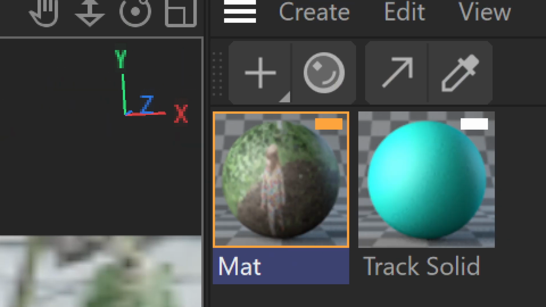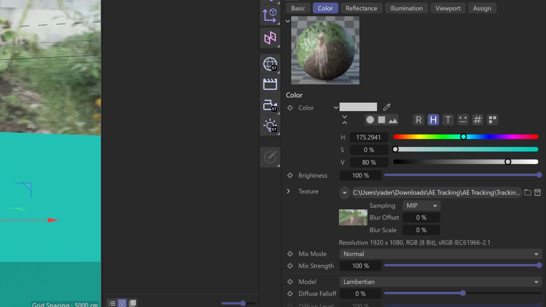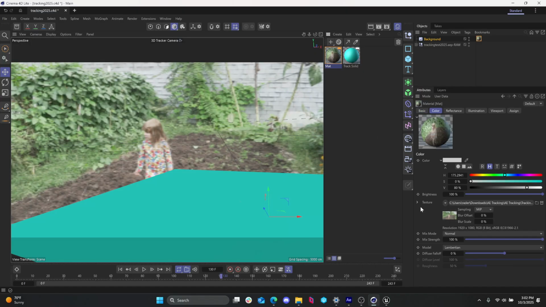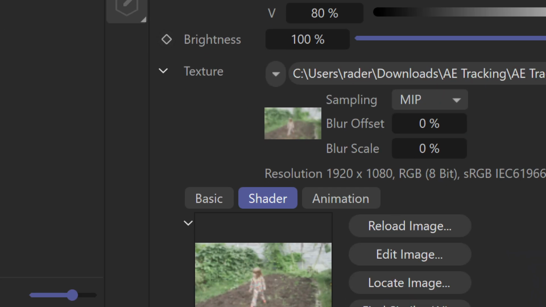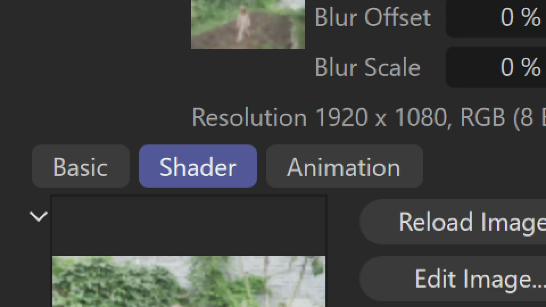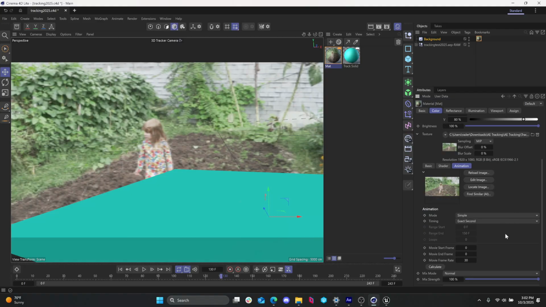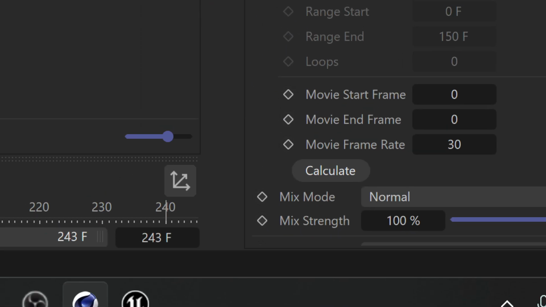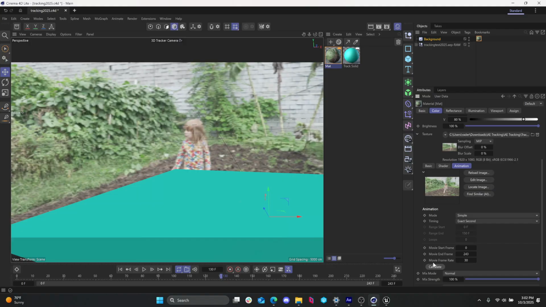So we need to go back to the material, click on it, and scroll down in the attributes. Actually, not scroll down. We need to click the drop down for texture, and we want to set this to be animation, not shader. And below animation, we want to go to the animation section and click calculate. Calculate will actually bring it in as an image sequence.